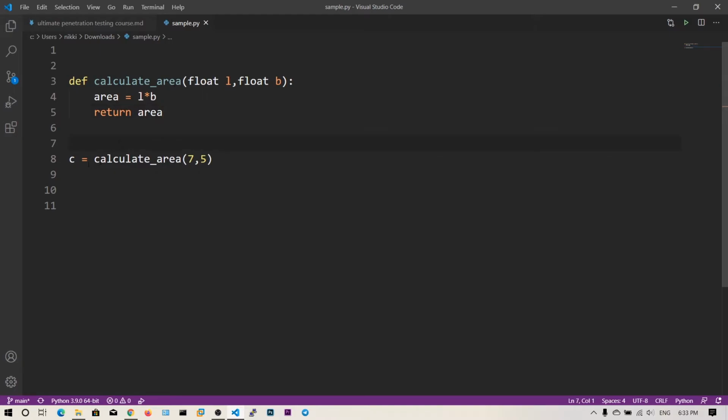So what this means is, whenever you are doing calculate_area of 7 comma 5, this function will be called, and the L value contains 7 and the B value contains 5, and the area will be calculated, and it will return. So the return value will be stored in this C. You can think of it like C is equal to area, which represents the variable's value. And let me comment out this one, and let me run the program.